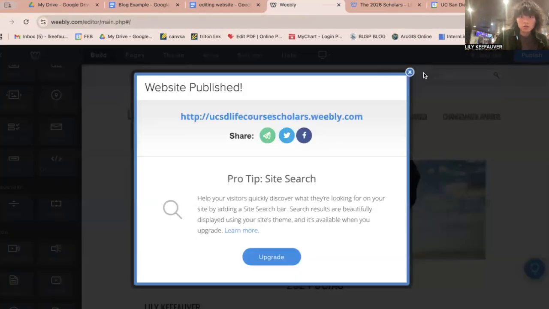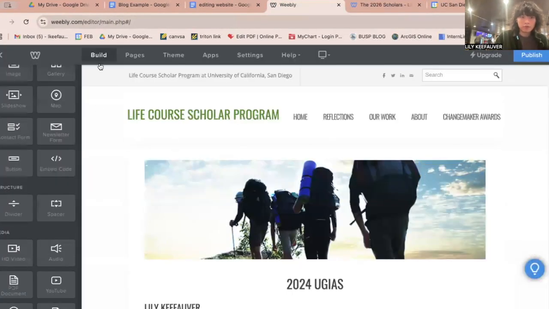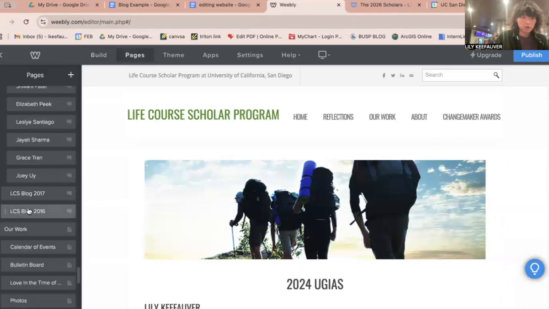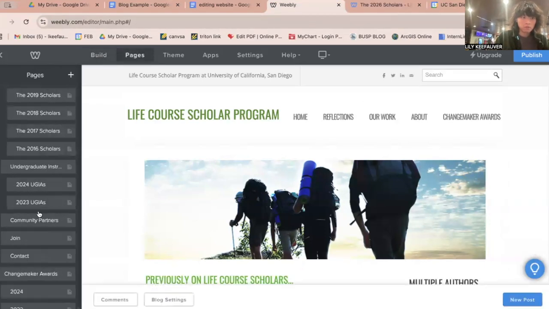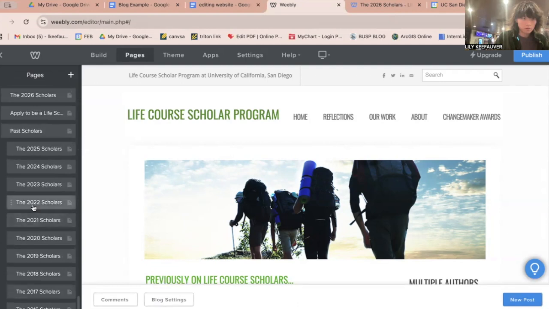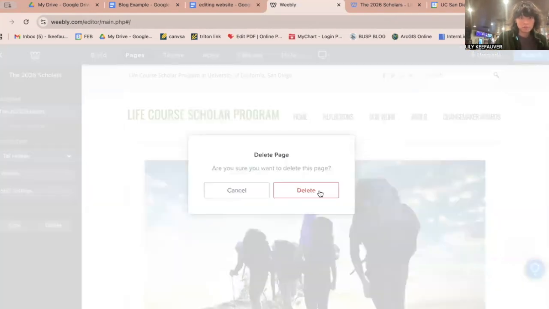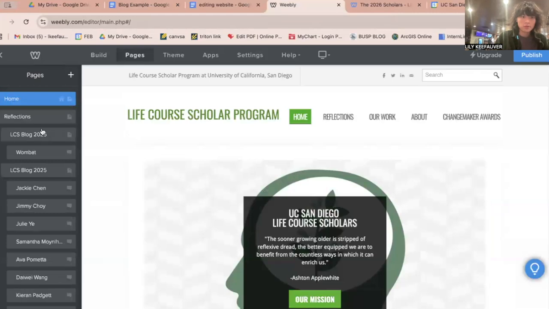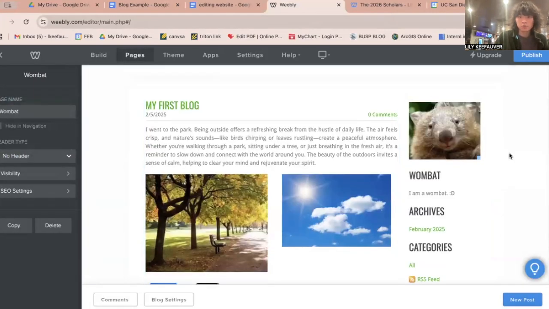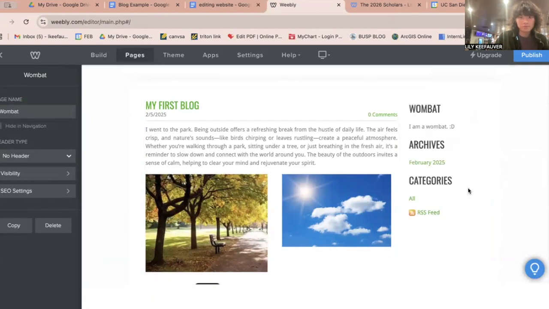One thing I do want to show for the end of this is how to delete something that you don't want. So if, let's say, you have a page you don't want anymore, you're gonna go and you can just hit delete. And pretty much everything you do can be undone. And so let's say I don't want this photo, I can just hit X. And yeah, that's pretty much it.